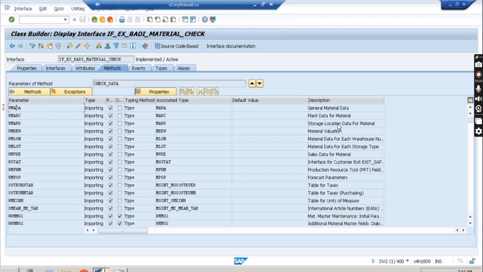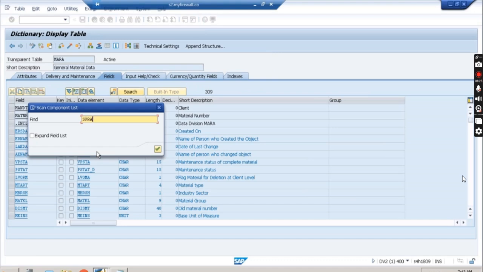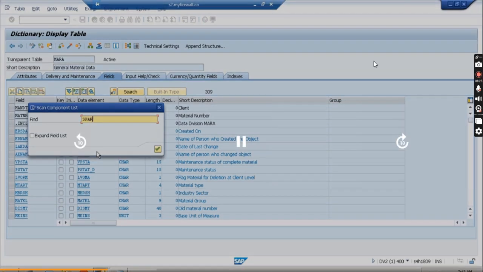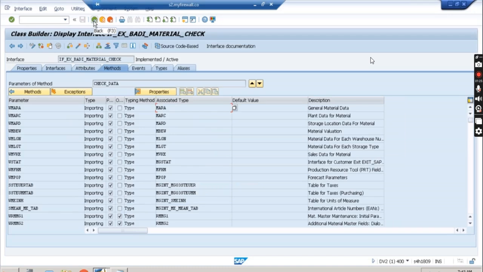You will have to click on every parameter type, for example this MARA, and search whether SPART is there or not, because I would like to get that particular value for validation. So that value must go into that particular method. Here you can see that SPART is there. So this structure means this method can be useful.